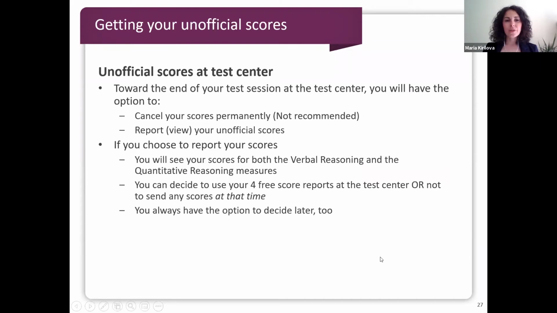The unofficial scores at the end of the test. Towards the end of your test session, at the test center, as well as for the at-home solution, you will have the option to cancel your scores. So once you see your unofficial scores and you think, today wasn't my best day, I know I can do better because I have done the practice tests, which we'll talk about, you can cancel your scores.